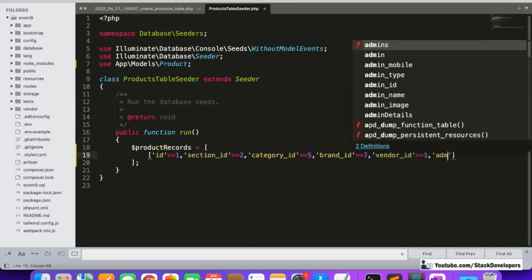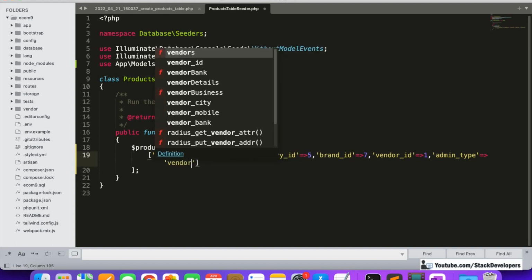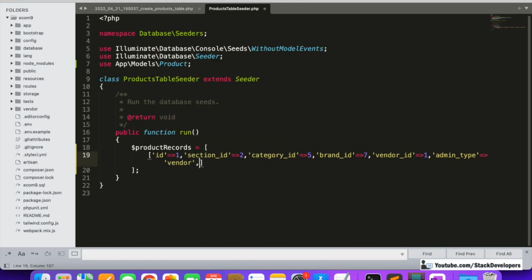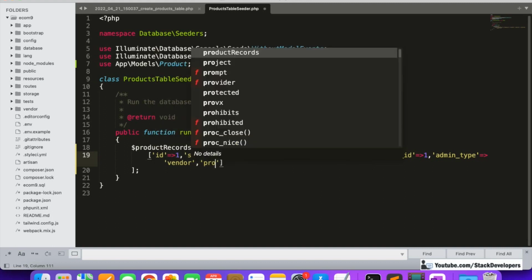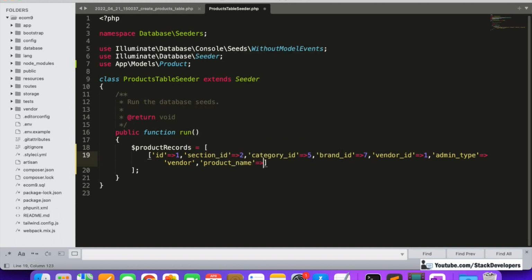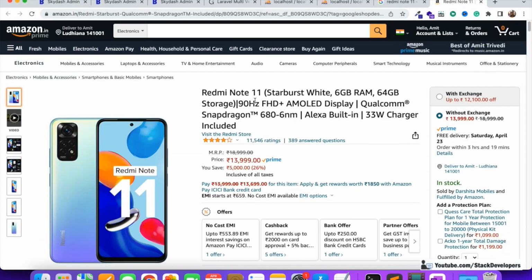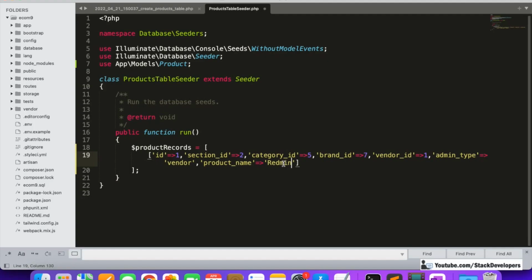After that admin type is also there. Admin type is vendor, like I have told you that vendor or admin can come here, super admin can come also. So product name is Redmi Note 11. What is the product name? Redmi Note 11. Okay, so this is the product name.